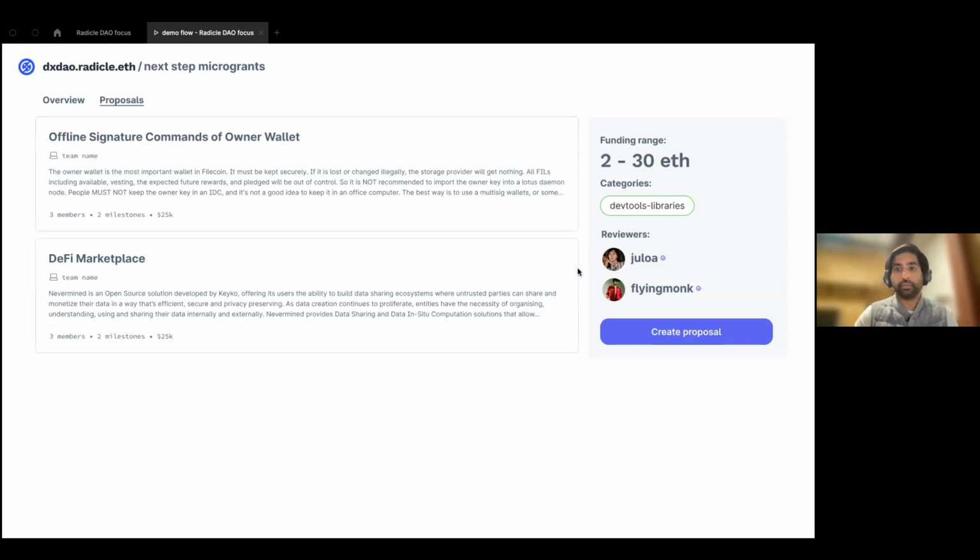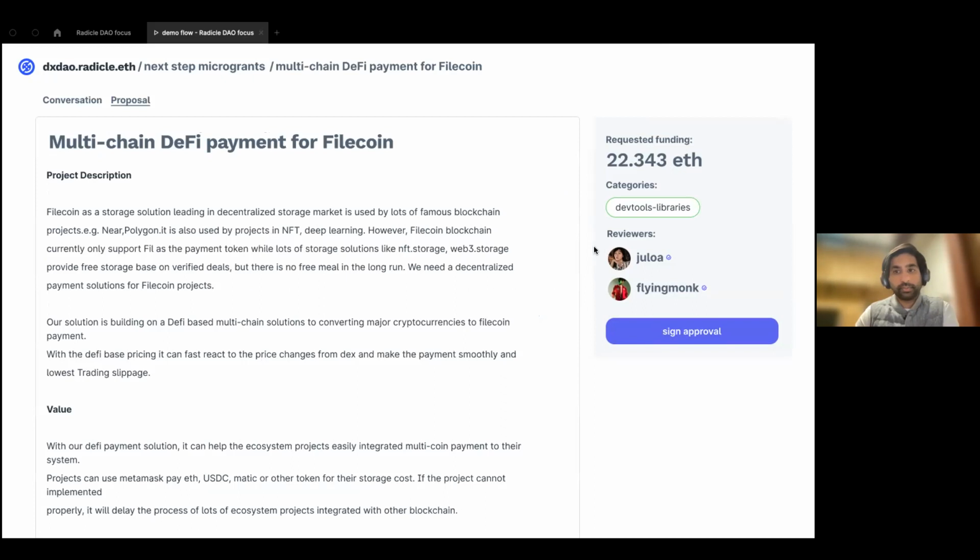And then there's a review. The reviewers on the DAO multi-sig can review and approve those that they think fit the objectives.